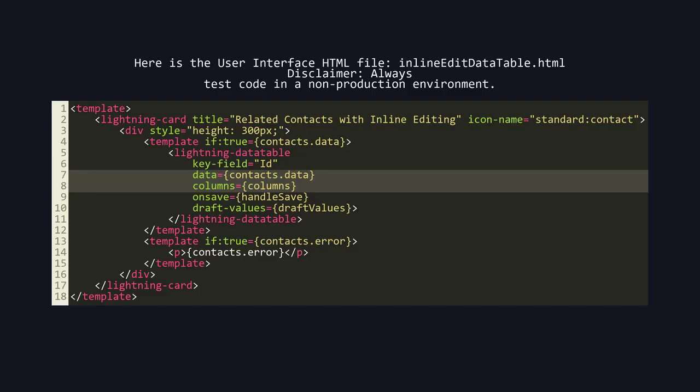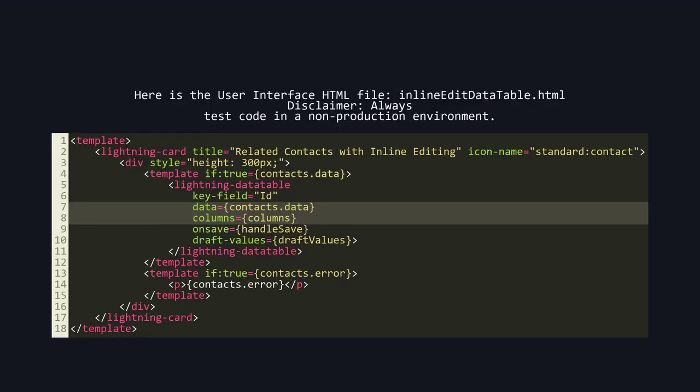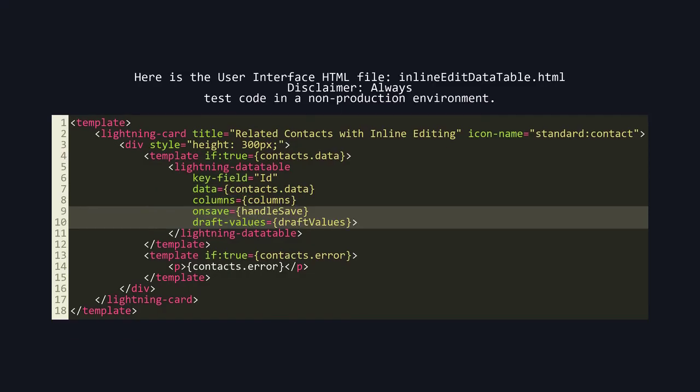Here is the user interface HTML file, inlineEditDataTable.html. Disclaimer: always test code in a non-production environment. The data and columns are bound to properties in our JavaScript, similar to a read-only table. These two attributes enable the editing functionality. OnSave wires the datatable's save button to our handleSave JavaScript function. Draft values is used to hold the user's unsaved changes.